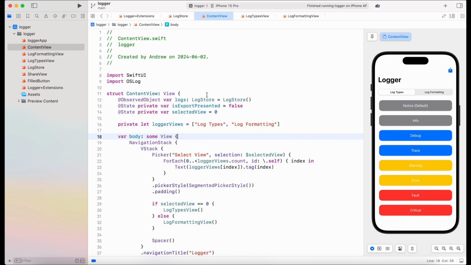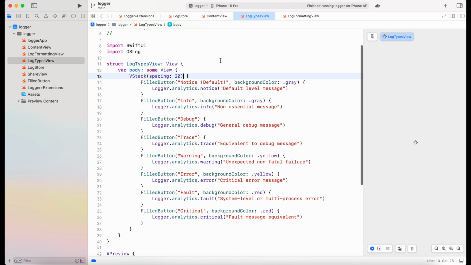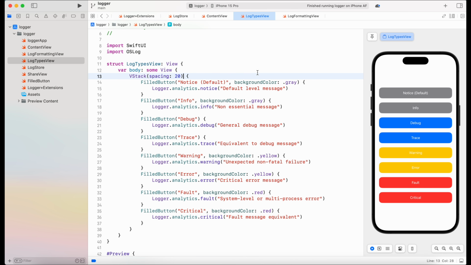So let's go to the ContentView. And here I created a simple application to showcase different log levels and formatting. So first of all, let's jump to the log types screen view. And here you can see the different log levels. There are 8 log levels that Swift Logger allows us to have. The default log level is notice.